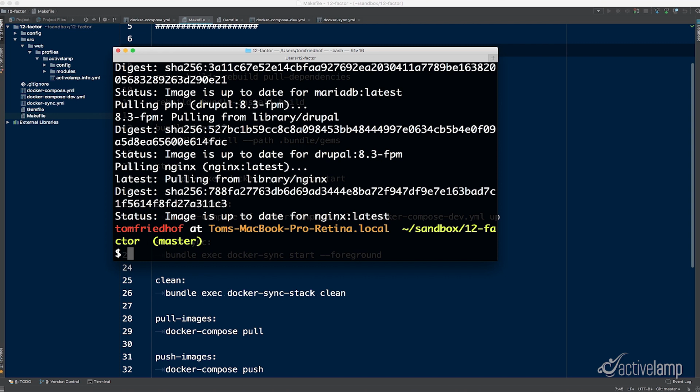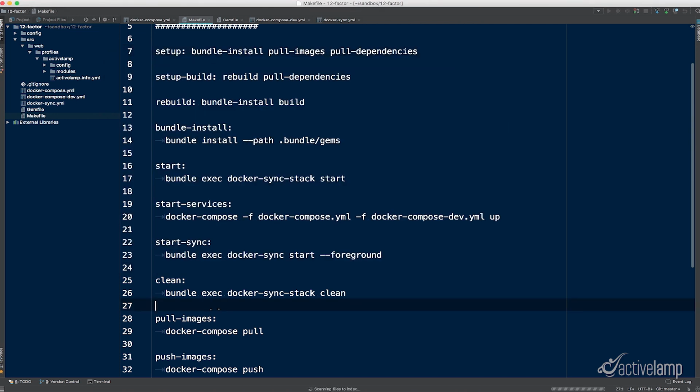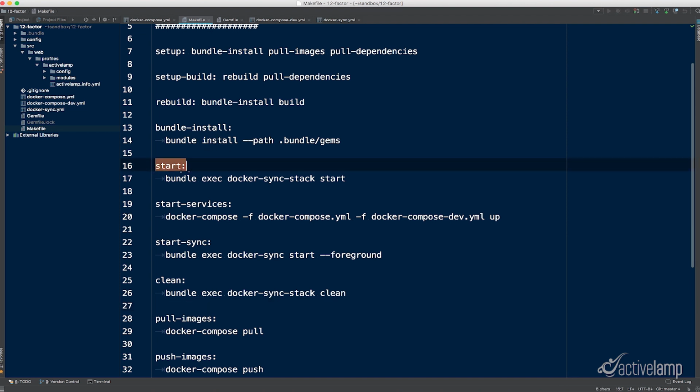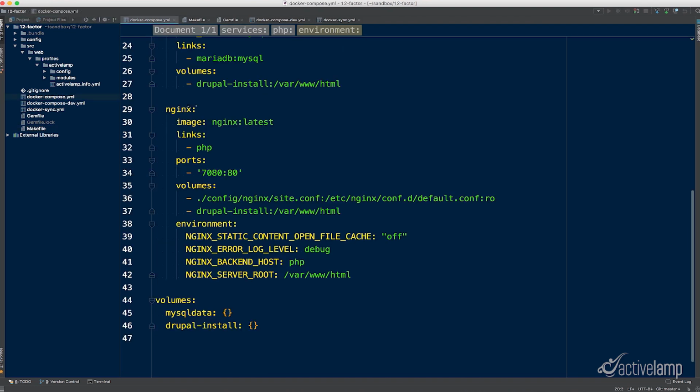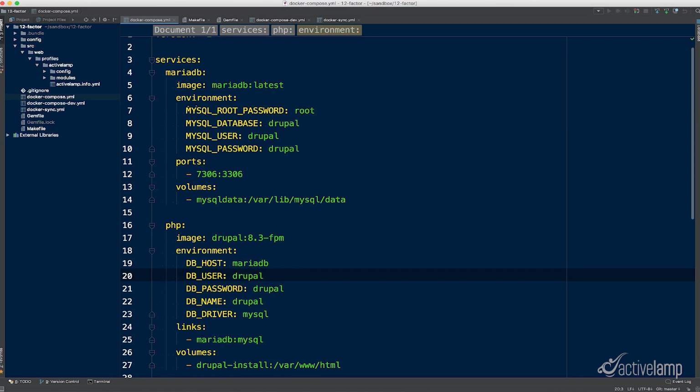All right, so now we have all the images from Docker Hub. The next command that we want to run is this make start command. What make start will do is start the sync stack, and it'll essentially boot up all of the containers that we've defined in our Docker Compose.